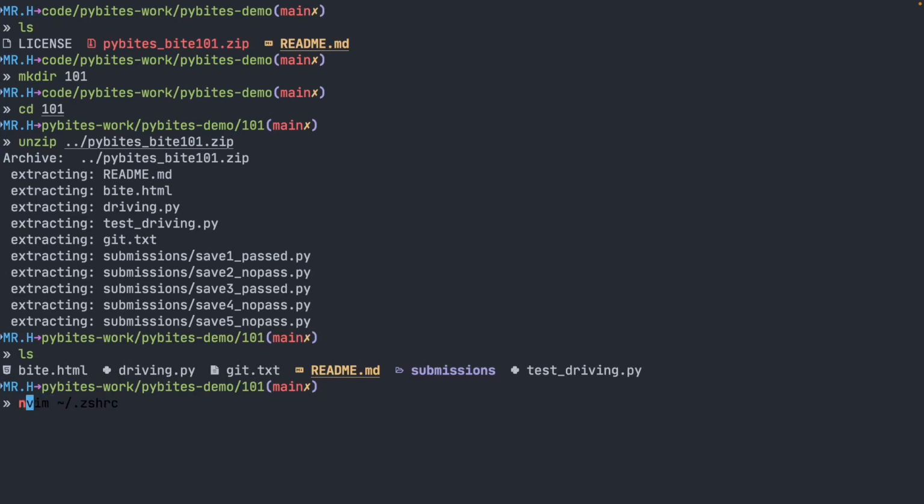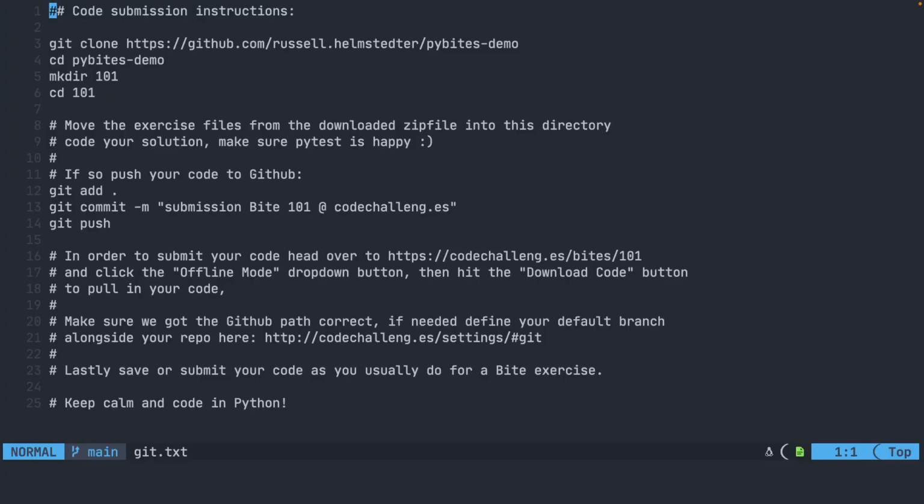Let's go ahead and look at that git.txt file first. We've already done this first part. After you've worked on your exercise and you've solved it, you've done all that good stuff, you need to now add it, commit it. This part doesn't necessarily matter. They just give you this to make it standardized, but the commit message is totally up to you. And then you can actually push it.